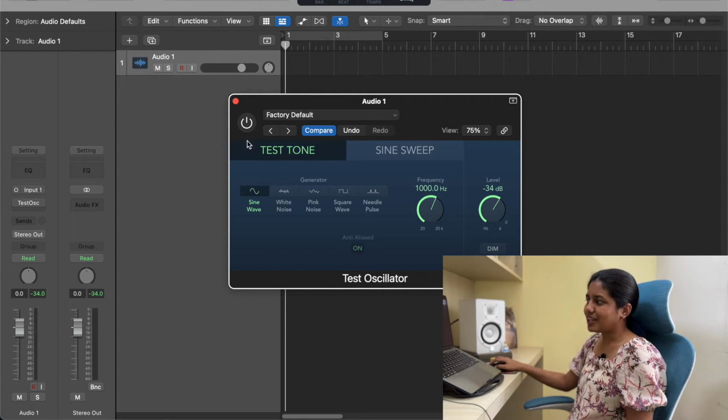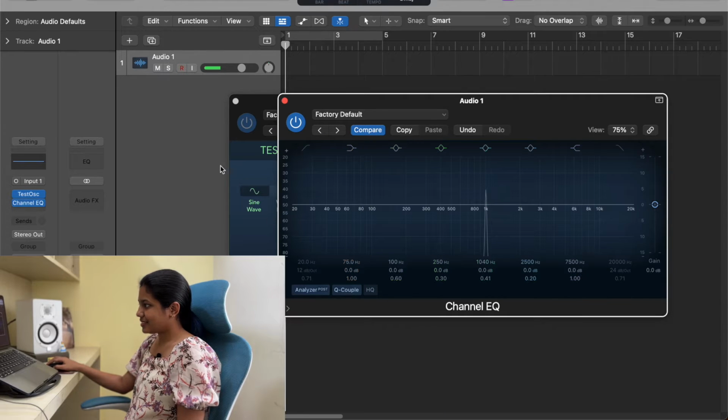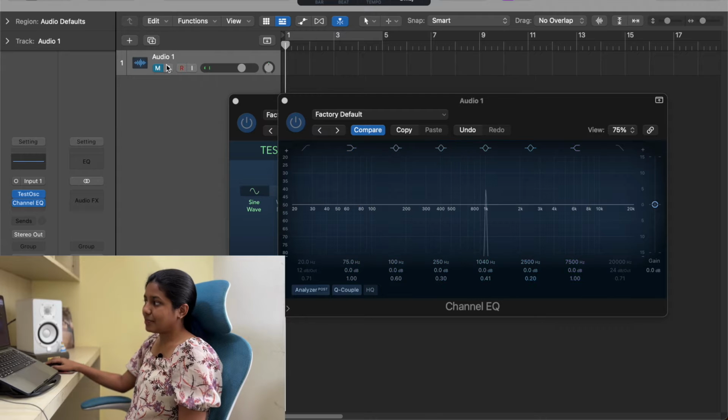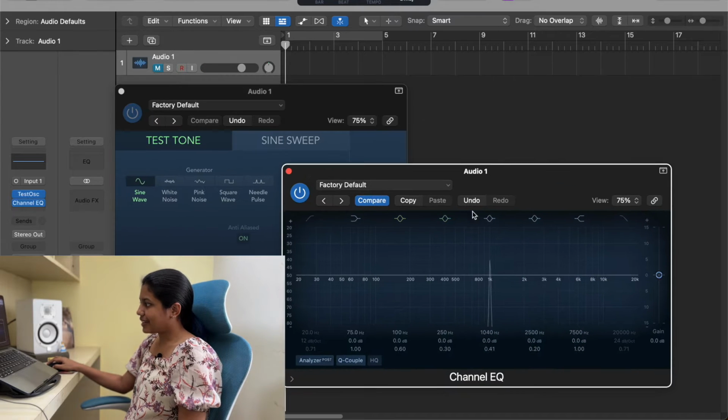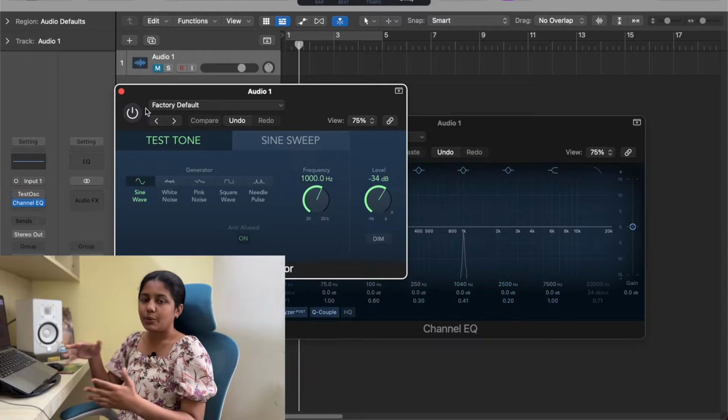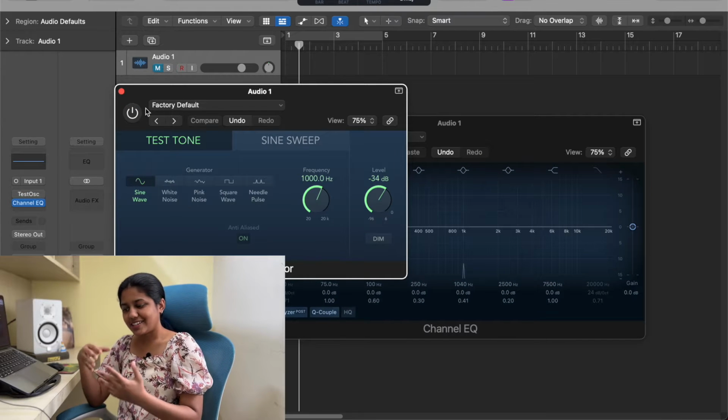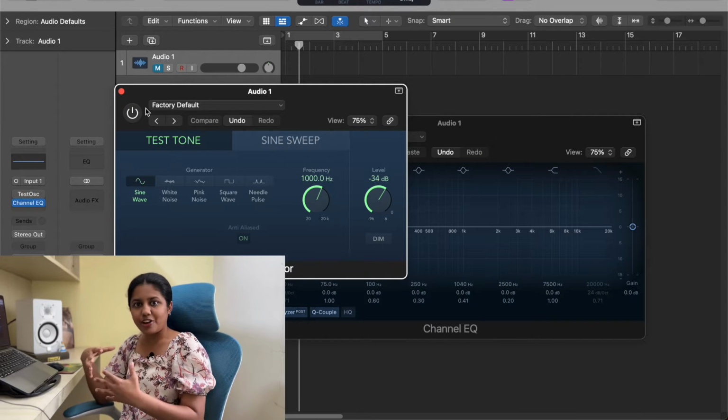So I'm going to open an EQ plugin right below that. I'm temporarily muting the track. So directly there is a 1000 Hz signal coming at this point. Now if you think about what saturation is, it's basically adding harmonics to your song.